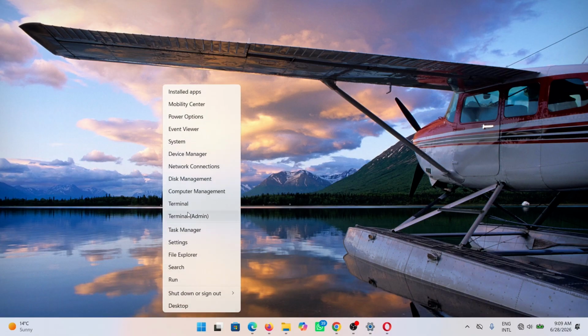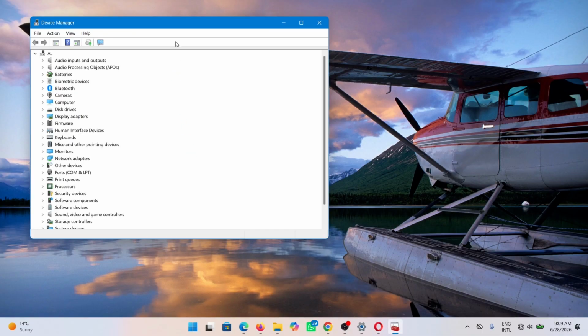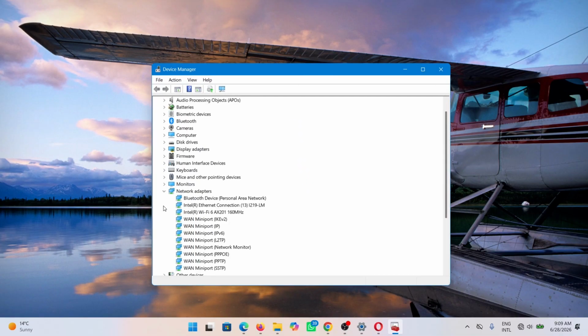Go on your Windows icon, then right click, go on device manager. Here you need to go to network adapters. And you have to select your Wi-Fi network. Mine is Intel, so this is the one. Then right click and then click on update driver.